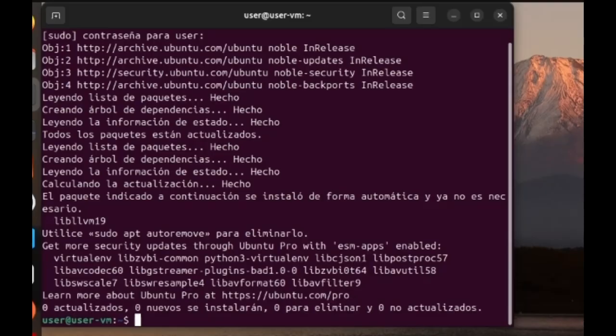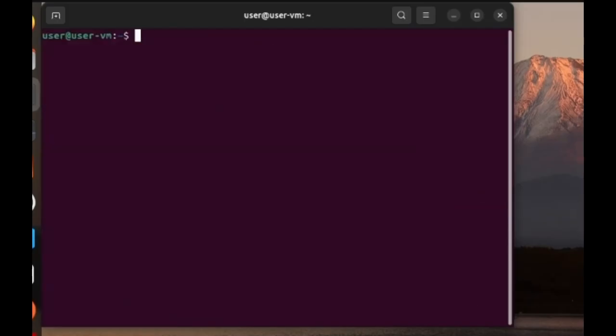As we are going to work with GitHub, the next thing we need to do is to check. I'm going to clear the screen. The next thing we need to check is, do we have Git installed? So the command is, in this case, we have installed version 2.43. In case we don't have it installed, this is the command to install Git.